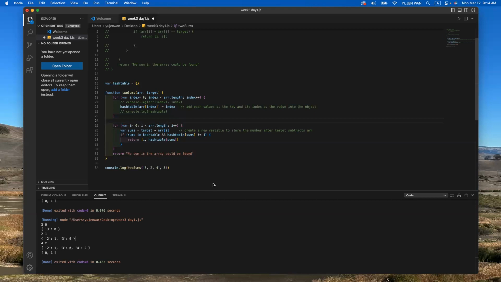He's adding that to the object. This is a way that you can write the syntax. You're saying, okay, add to the hash table this key value pair. The key is going to be the array at the index, so the value. It's going to add the value, and then its index.